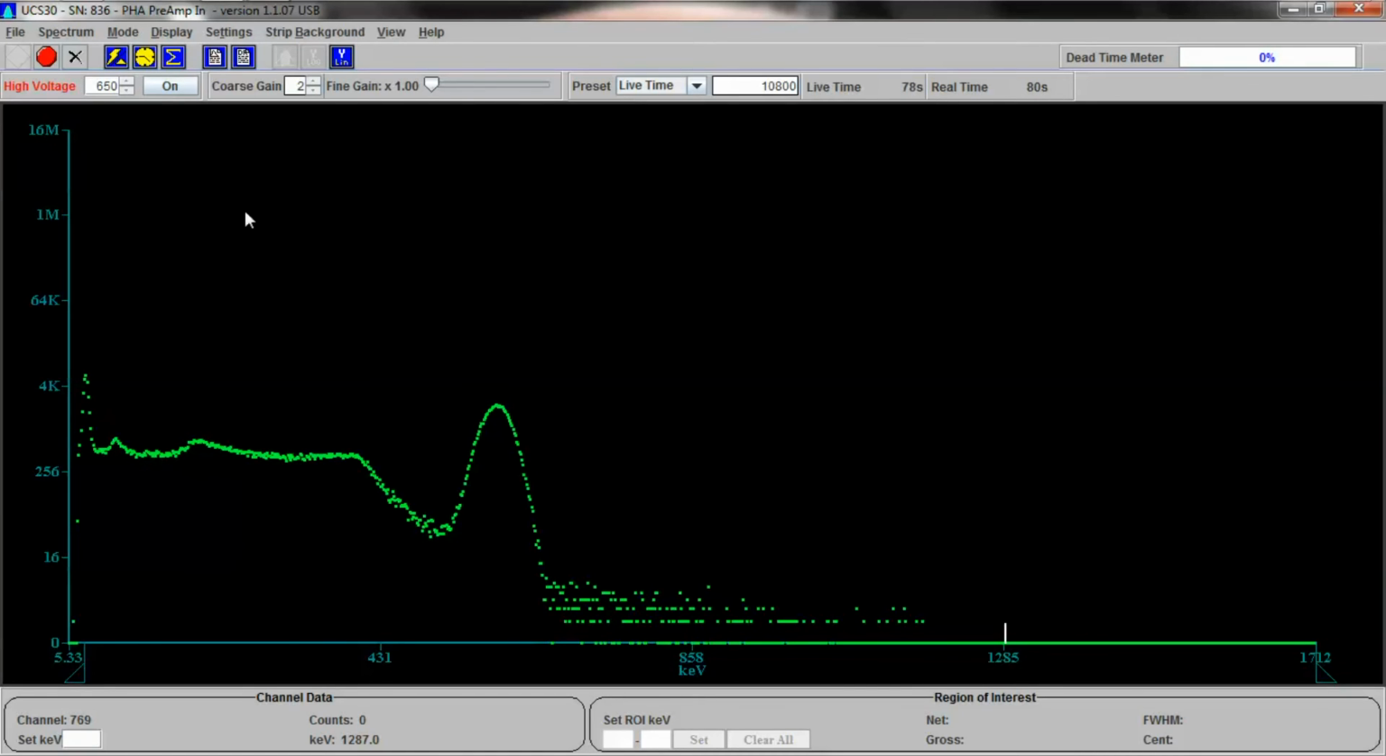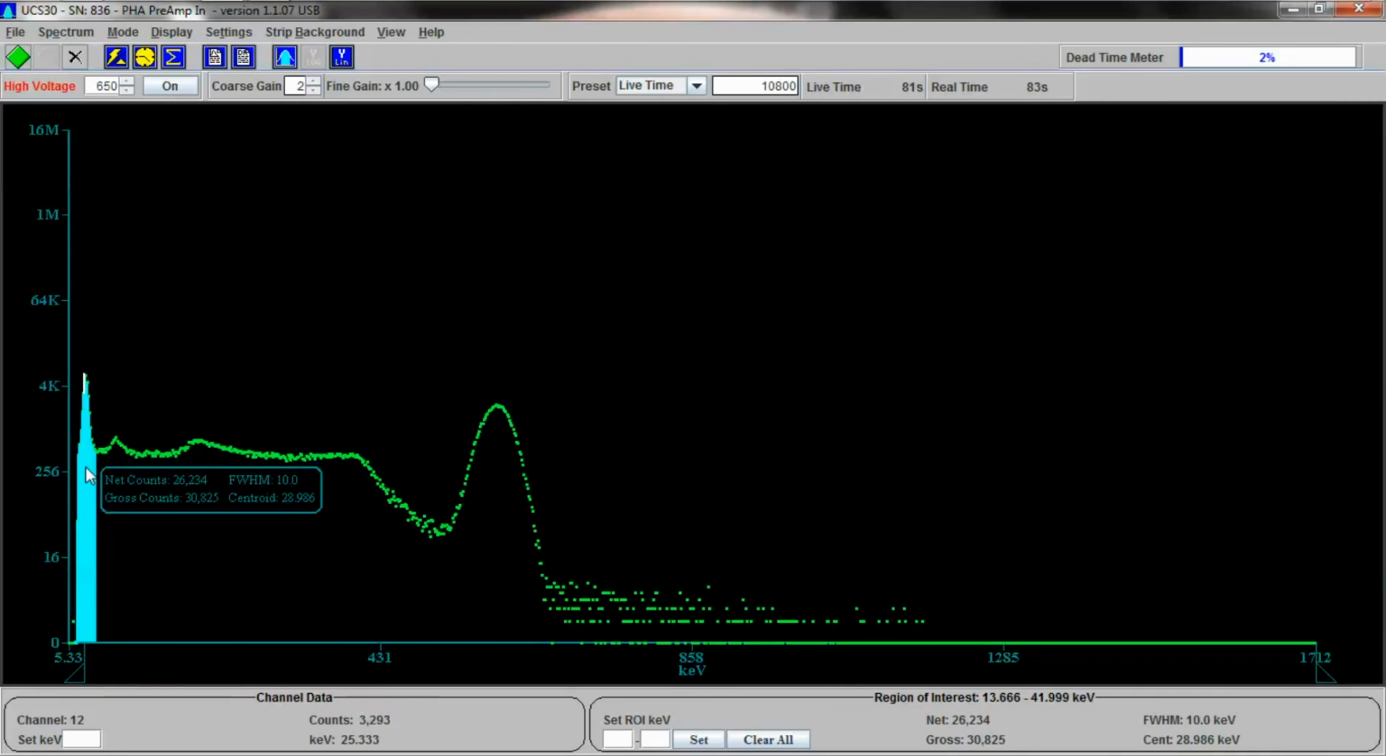Okay, so we have a pretty good spectrum. Let's stop this. Let's calibrate. All right, step one. We'll select this area here. Come on. All right, well, we'll just go the other way since it doesn't want to select. That's a region of interest.